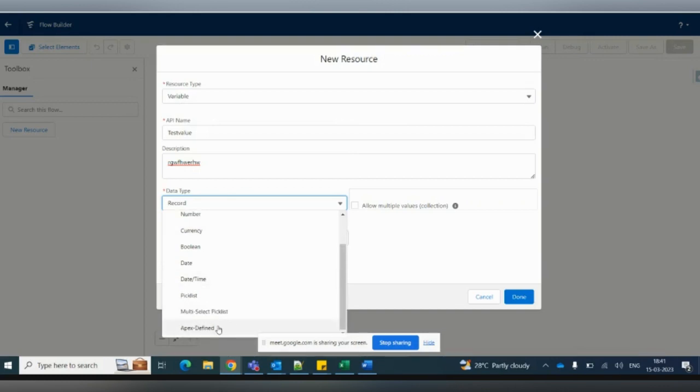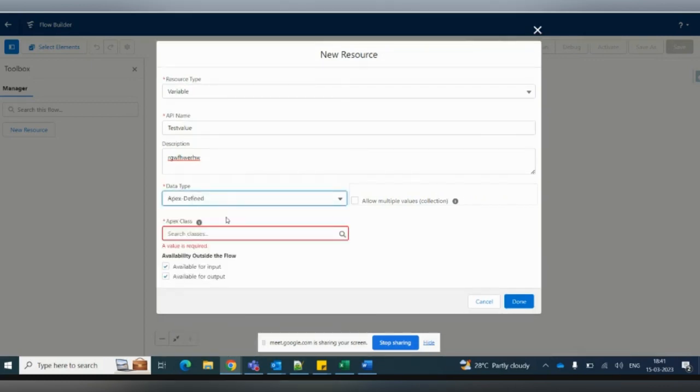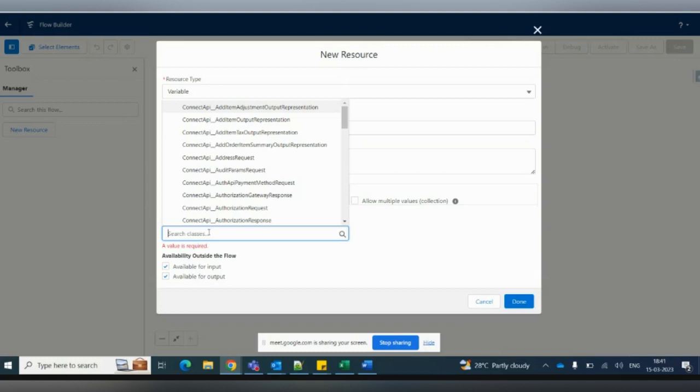You can see one more thing, Apex defined. It comes into the programming or development part. It will basically get the value from an Apex class. The end result of any Apex class becomes the value here.